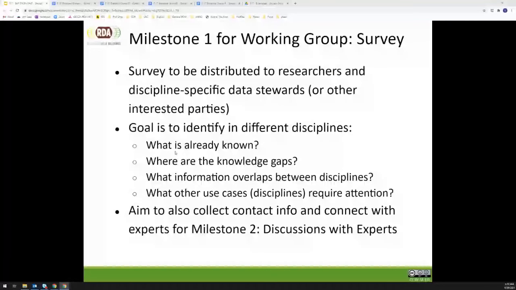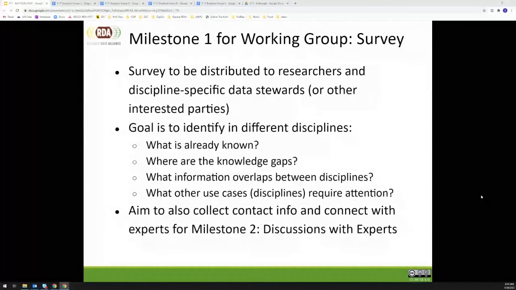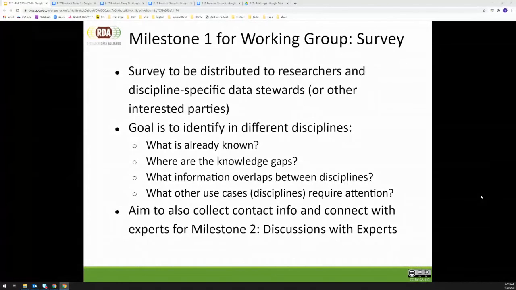Thanks, Shannon. I'll be presenting our main point for today. So as Daniela showed, we had a couple of milestones for this working group, and our first one is basically trying to identify what's known and what's not known, and we figured the best way to go about that was by doing a survey.